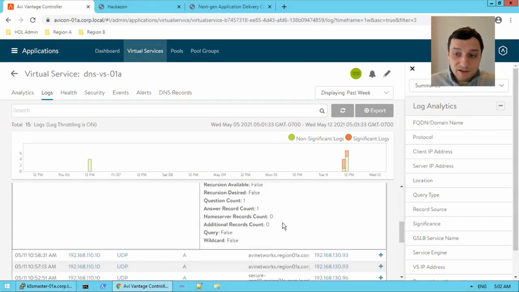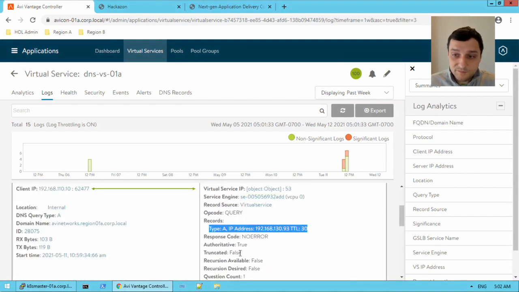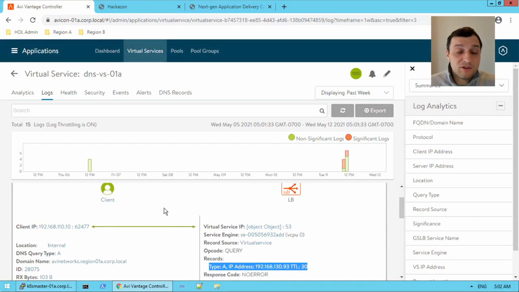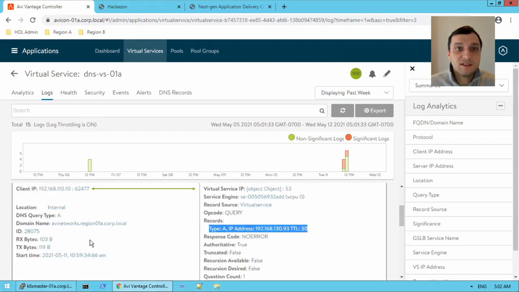And we can see many other settings here. So these become more important when you look at GSLB because you'll have a DNS virtual service for GSLB. So you can see which A record this DNS virtual service responds for that GSLB site, for that GSLB infrastructure.